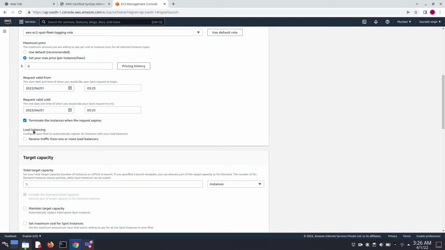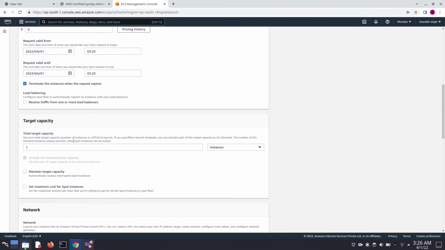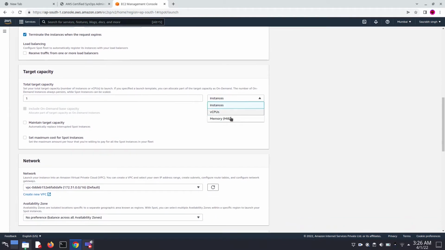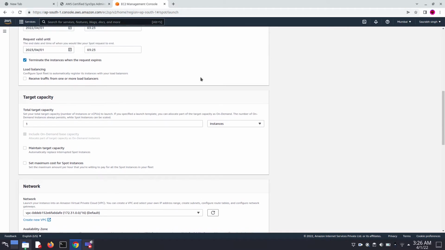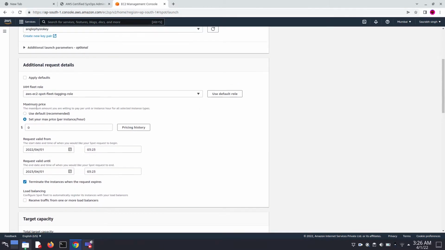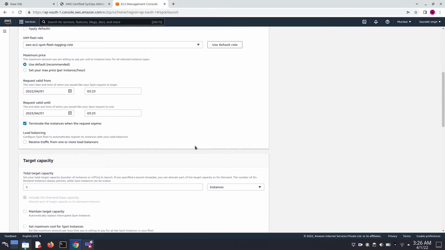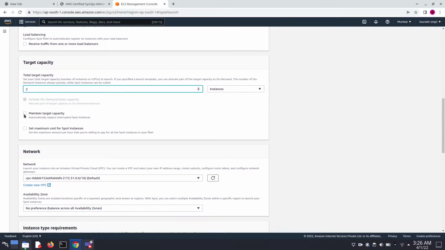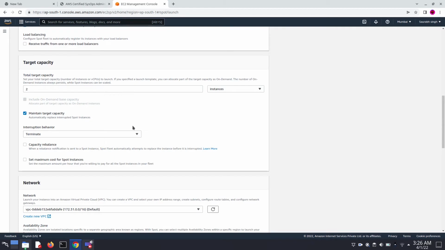Here we can also use load balancing, and here we can set target capacity like 1 instance, 2 or 3 or more. Here we can also choose whether we want to use virtual CPU or memory. So here just click on use default because this is recommended by AWS also. Here you can set target capacity, and here we can also tick maintain target capacity, and here you can set interruption behavior like stop or hibernate.